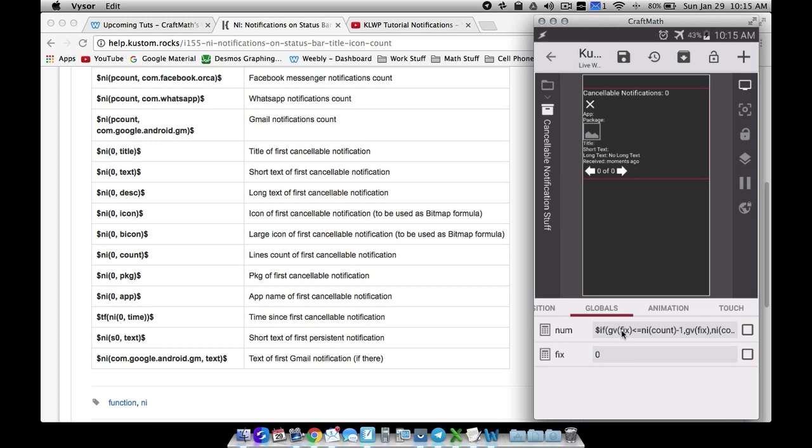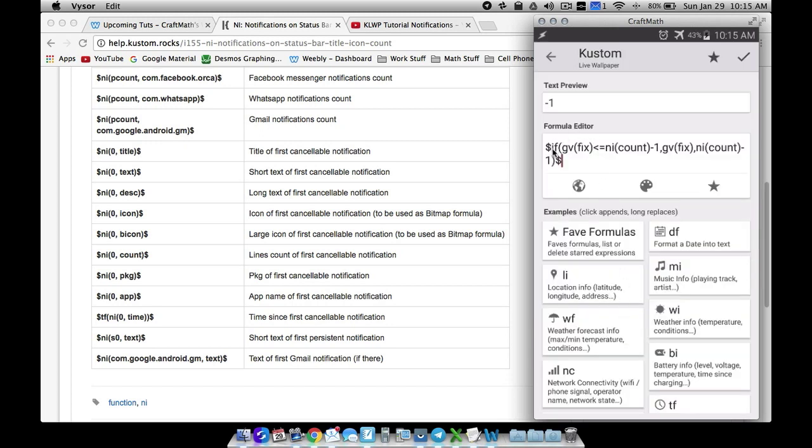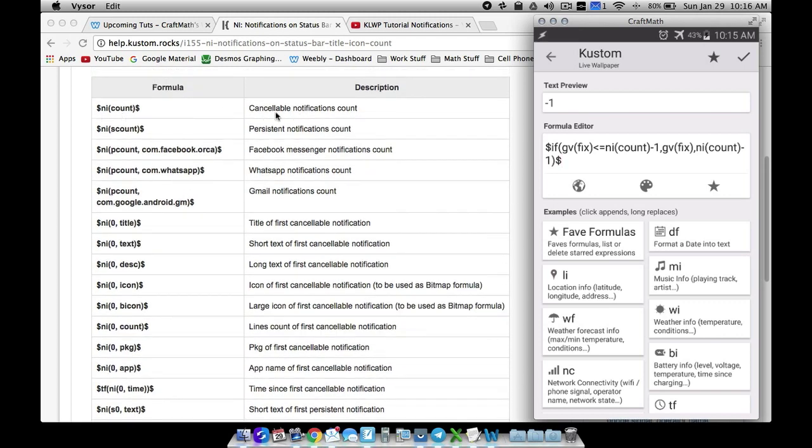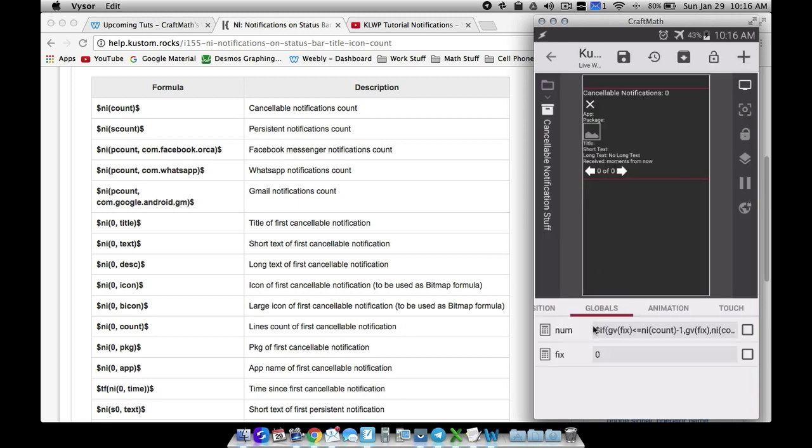And now under num, what we want to do is: if gvfix is less than or equal to the number of notifications, again, this is under KLWP functions. So if we look right here, NI count is the number of cancelable notifications that you have. So if gvfix is less than or equal to the number of notifications that we have minus 1, very important, then we want to use whatever gvfix is. Otherwise, we want to set this thing to NI count minus 1. And the reason why, this gvnum that we have this inside of, is going to be the thing that we use to access all of these pieces.